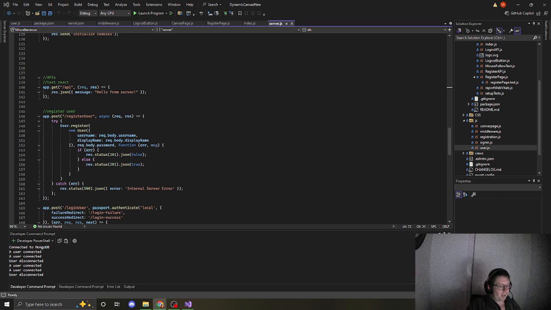If I open up MongoDB Atlas, let's sign in. Goodness gracious. I should have had this already opened. How bad is this?